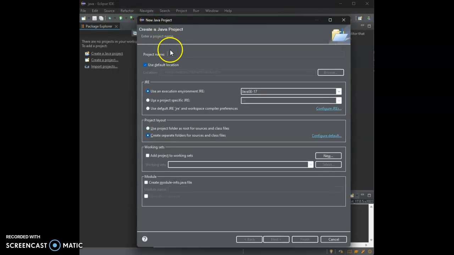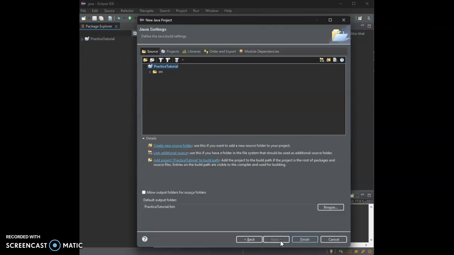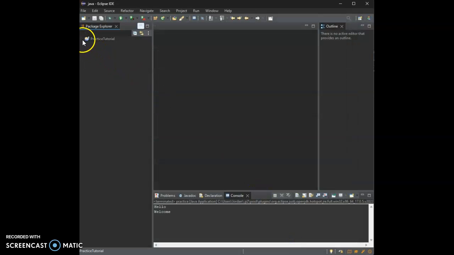Now let's give a project name. Let's say practice tutorial, following the naming convention. And let's click on next. Finish. Now we need to create our new Java file.